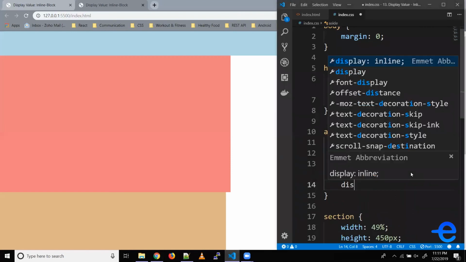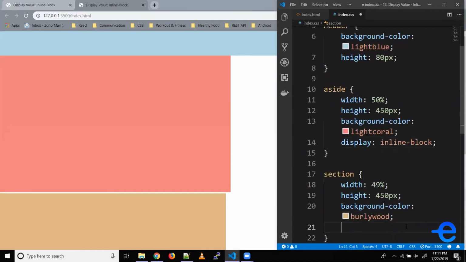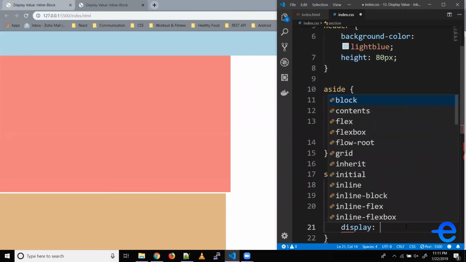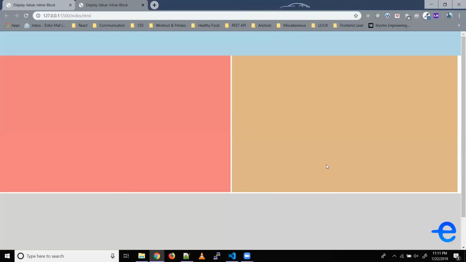So let's change that. Say display inline-block, let's save it. Similarly, say display inline-block, let's save it. And now as you can see, both of these elements are now next to each other, the way we wanted it here.